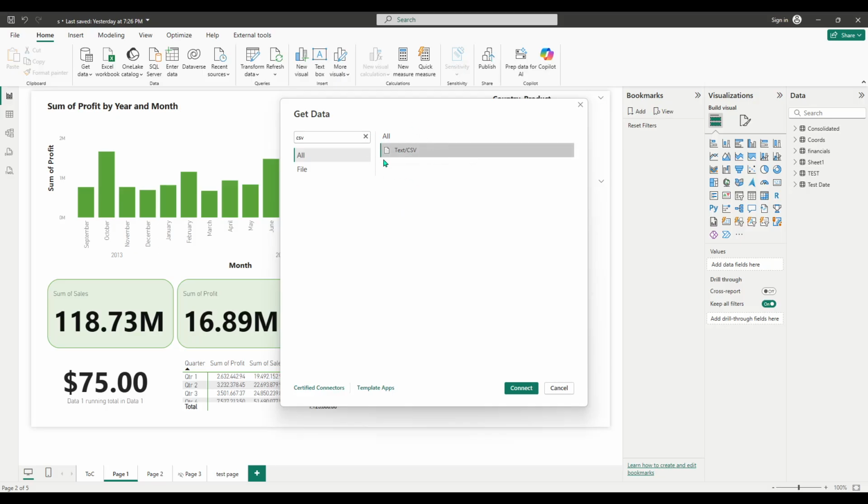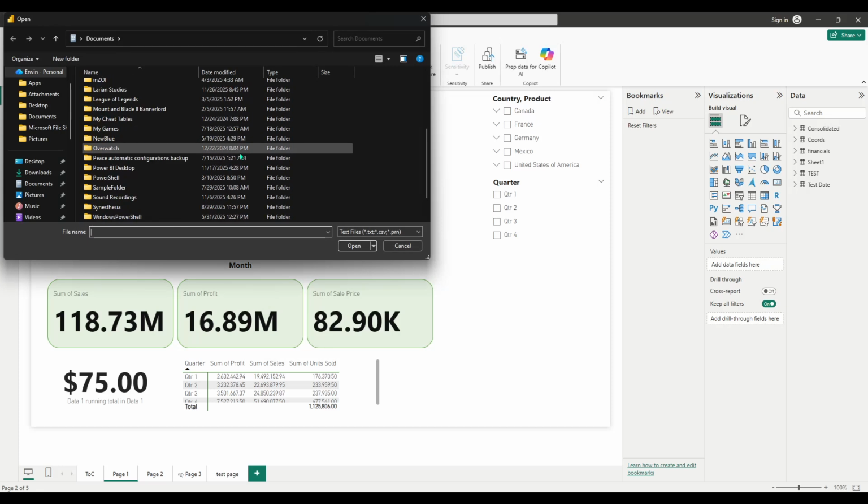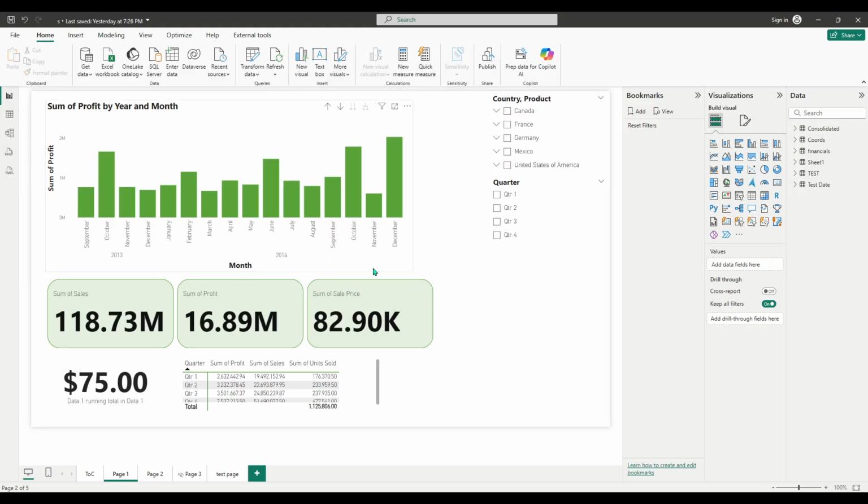You should see the CSV option right away, ready to connect to flat files saved on your computer or a network drive. Selecting CSV tells Power BI you're bringing in a structured text file where columns are separated by a delimiter, usually a comma. Go ahead and click CSV, and Power BI will open a file browser.